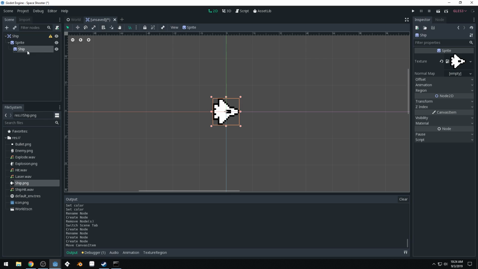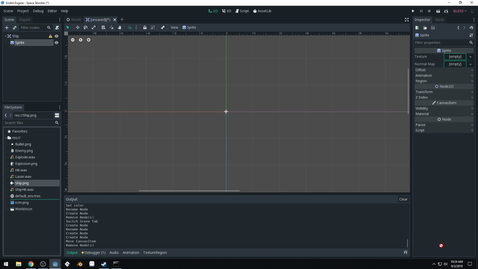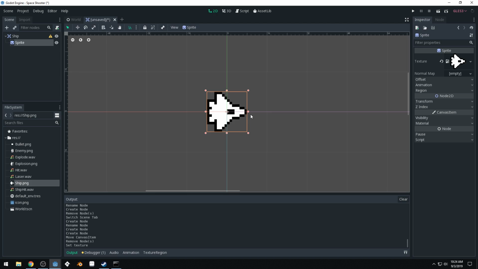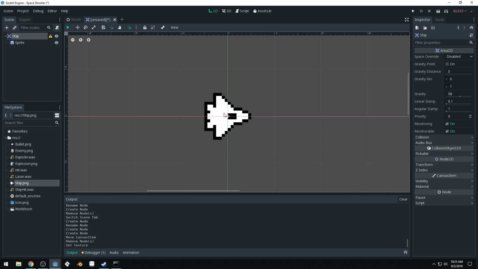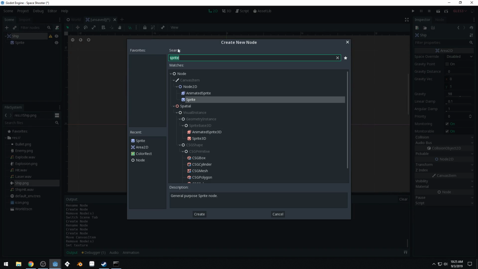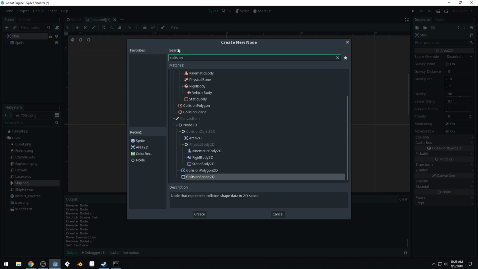My mouse is still kind of being weird on me. Click on sprite. Drag this over to here. There we go. We're going to need a collision around this ship. And this is going to be slightly different from what we've done before, because before we used a collision shape 2D.